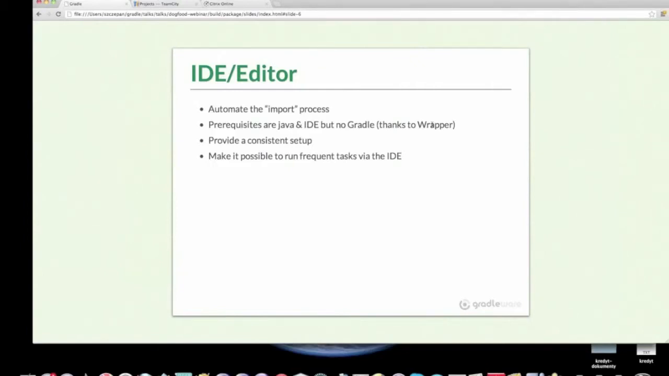We like consistent setup. Automating the import process is something that augments your consistency, right? If something is automated, it's pretty much consistent across the dev environments. And consistency is a good thing. Fewer problems like, hey, it doesn't build on my machine, but it builds on his machine. Another interesting thing is that when you import a Gradle project to IntelliJ, the tasks that you often run from the command line, you can also run from the IDE, because we automatically create those run configurations.